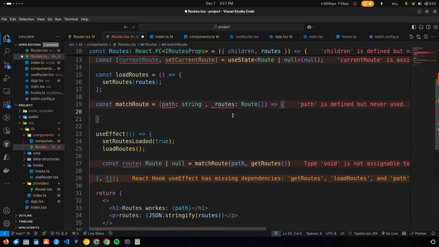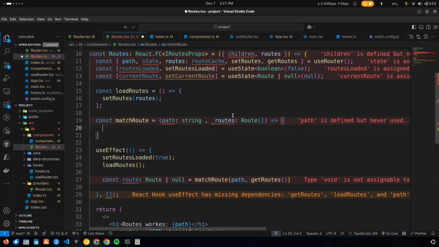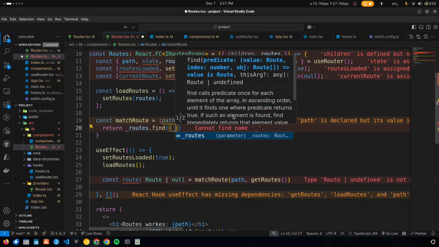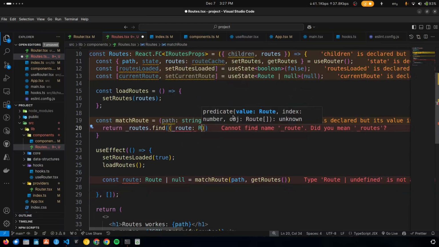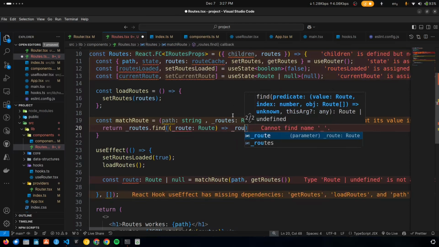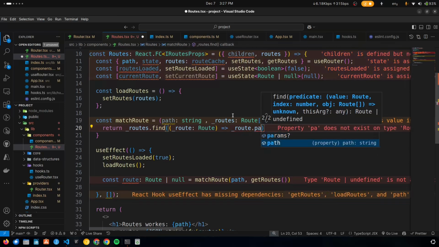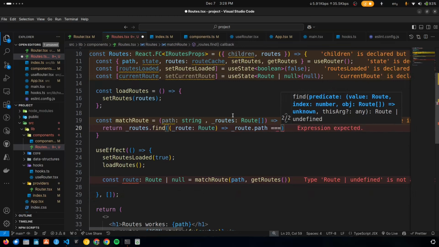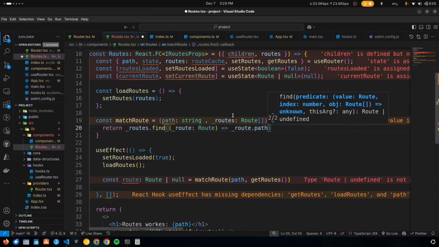And here what we are going to do: we have to match the path. Matching the path is very simple. We are going to return, as we are using the array, we just have to find. Here will be the _route, which will be of type Route, and we don't need the index here. And here we are going to check if _route.path is equal to, and we are also going to replace the state as well.